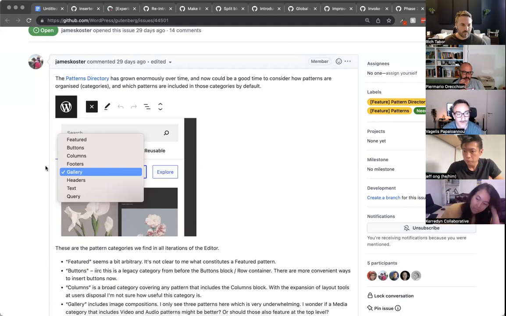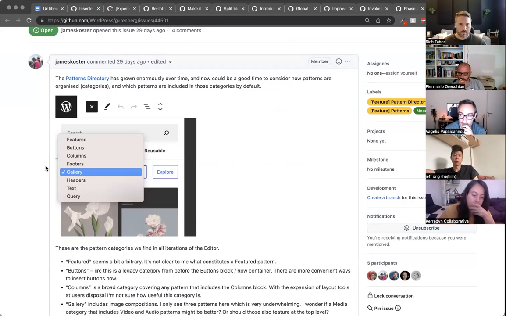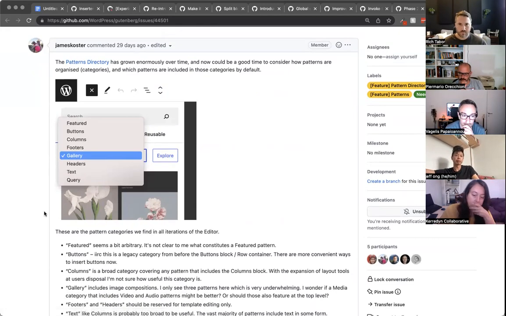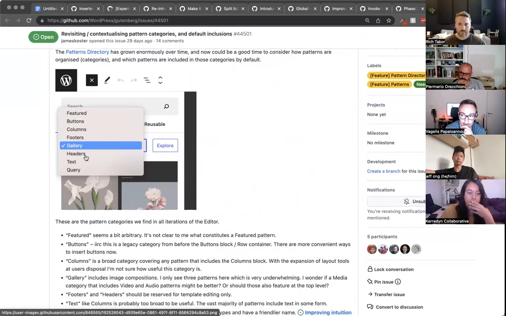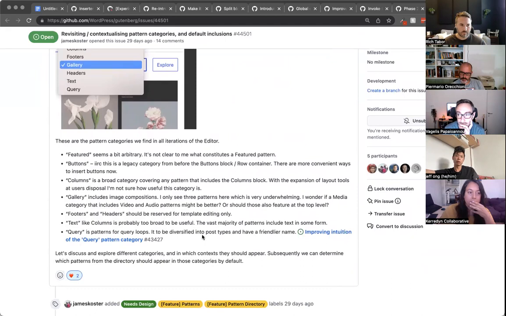One of the features that got pulled from 6.1, unfortunately, was the bundled header and footer patterns. So we already have something for 6.2 to look forward to. And one of the things that came up was this headers category, which, if we're going to bundle headers and footers, what does this actually look like, and how do we reimagine it? Can we call something banners? It opened up a whole conversation around renaming things.